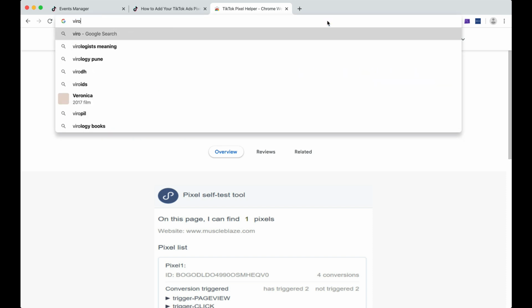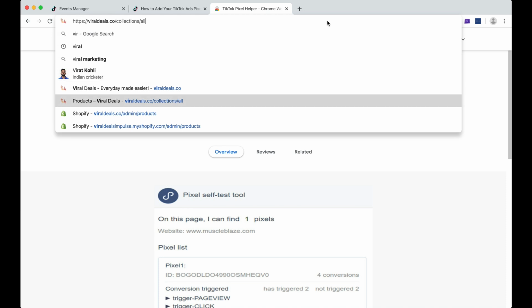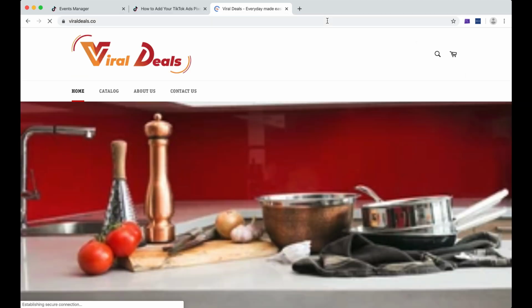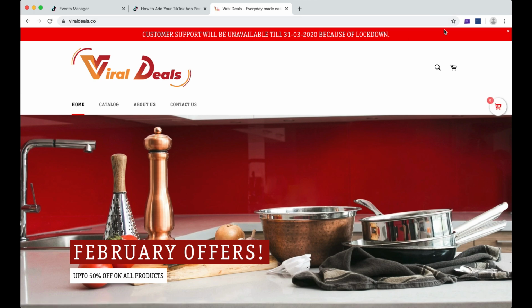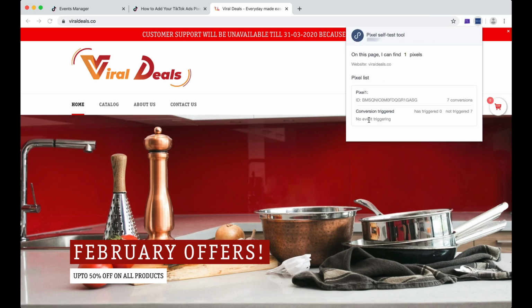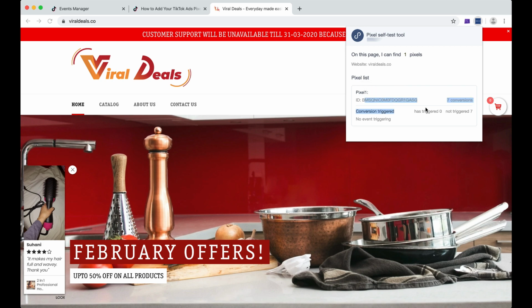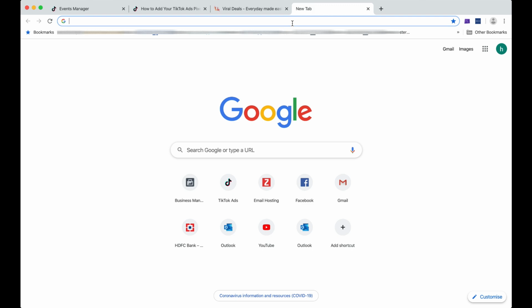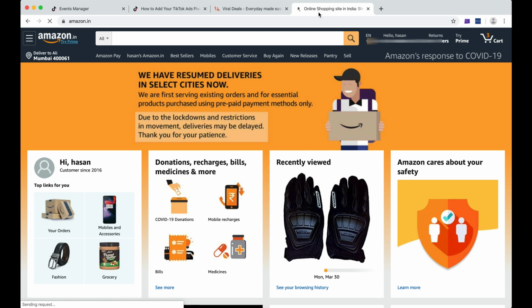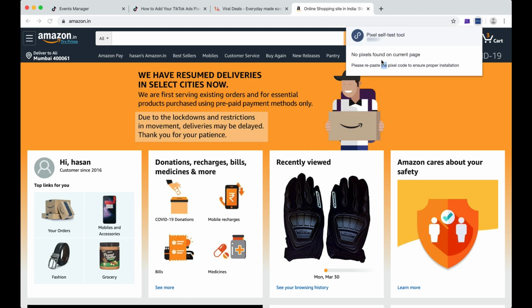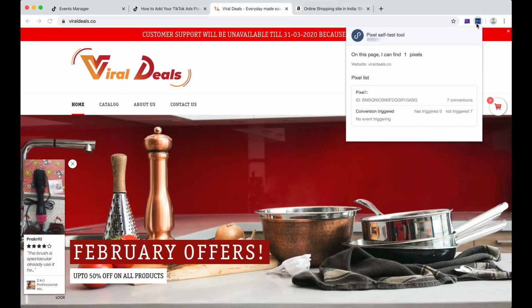So for example, I'm going to open a website. This is not my website but some other website. Here when I click on this, see, I can see that there is a pixel installed here. Now let's see some other website. Let's say Amazon. If I click here now, it says no pixels found on current page. So the TikTok pixel is not installed. So you need to make sure that your events are getting triggered over here and your pixel is showing over here.